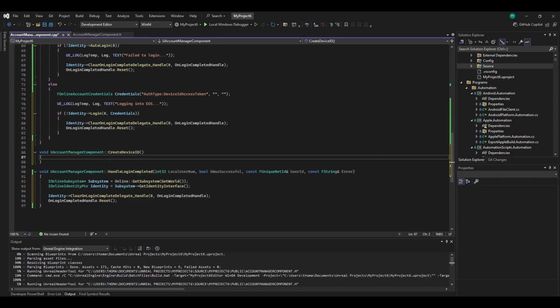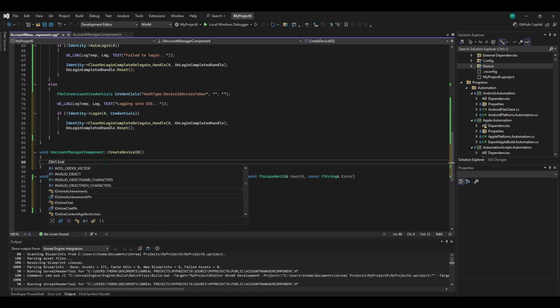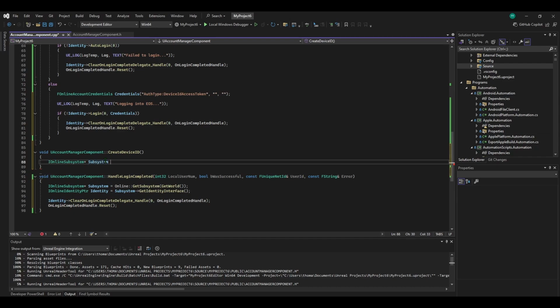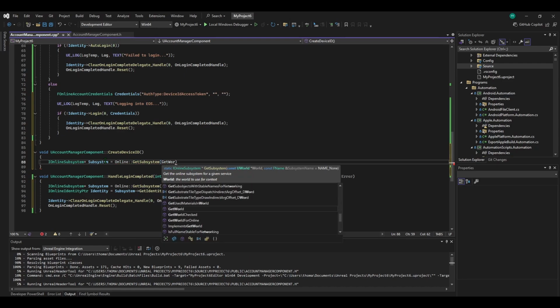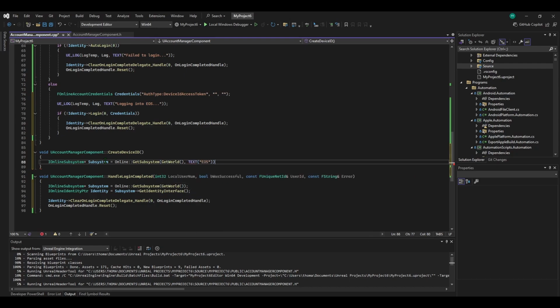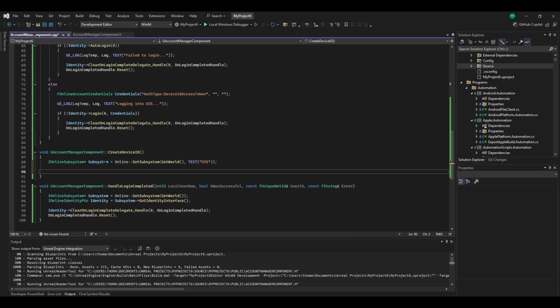So we're going to go ahead and rewrite the lines of code: subsystem, pointer, and go subsystem. And we're going to call the same function, Online, but we're going to call the get subsystem function with GetWorld, and we're going to be using the second parameter, which is the subsystem name, which in this case is called EOS. With that, it will actually go and try to find the subsystem with that name. And I'm going to then cast it.